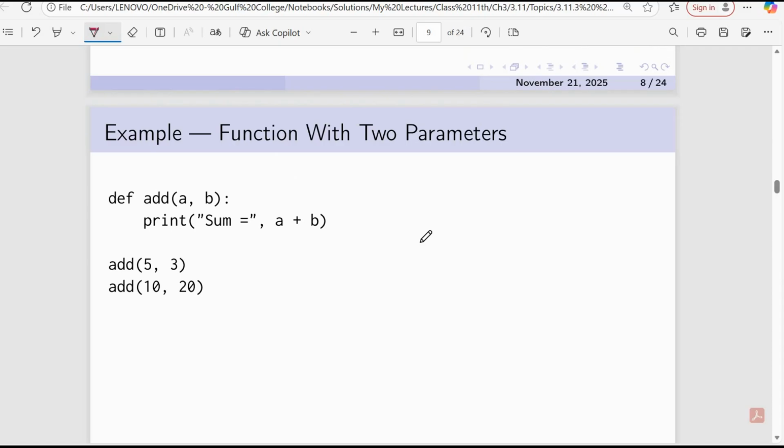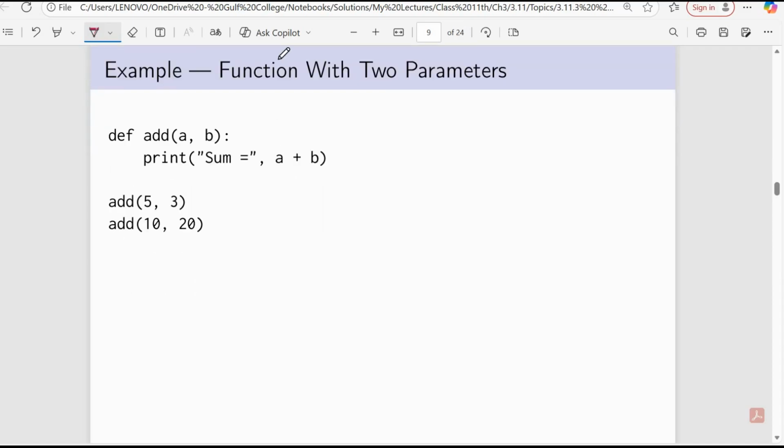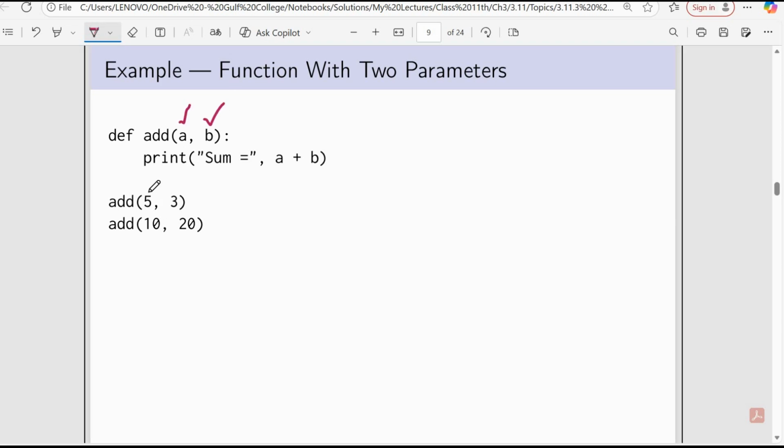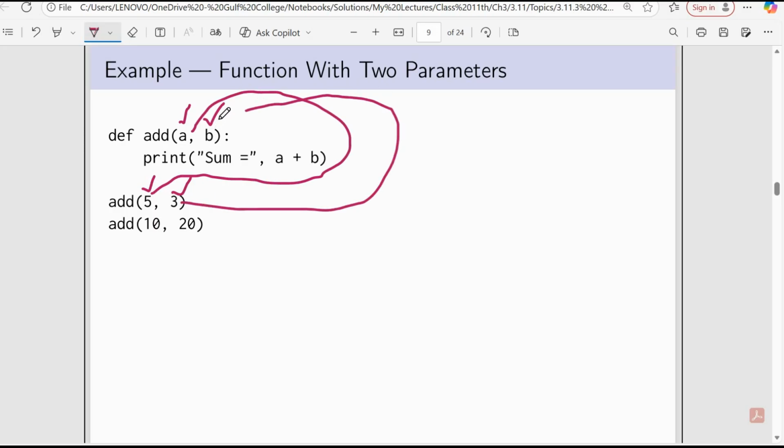Function with 2 parameters. You can also pass 2 parameters. This is the first parameter, this is the second parameter; this is the first argument value, this is the second argument value. 5 is received by a, and the second value is received by the second parameter. The first value is received by the first parameter and the second value by the second parameter. After this, sum equals a plus b. Whatever values you have given for a and b will be added and then displayed.